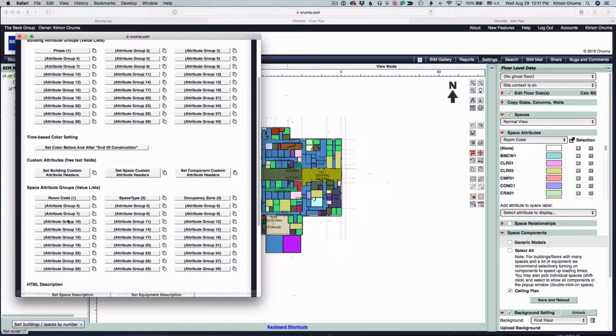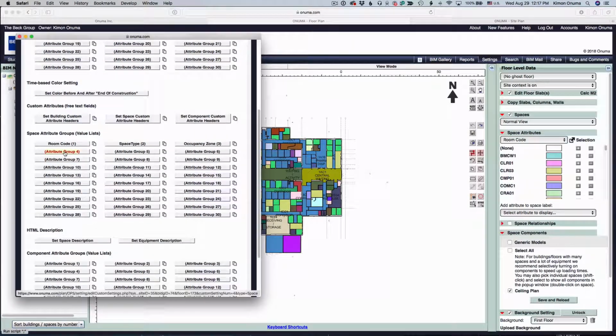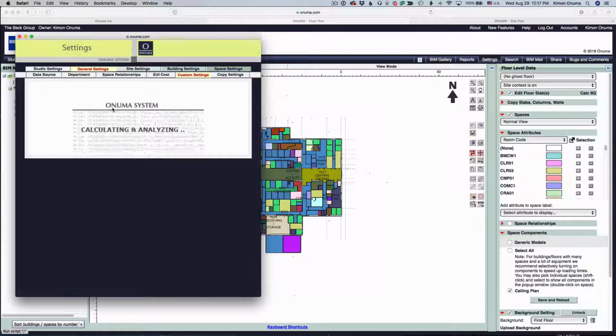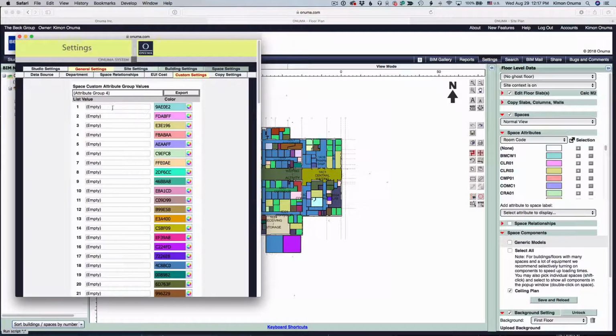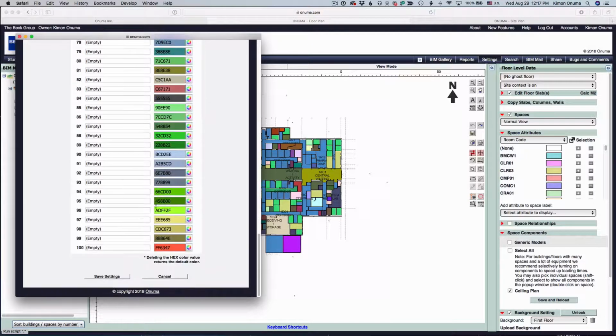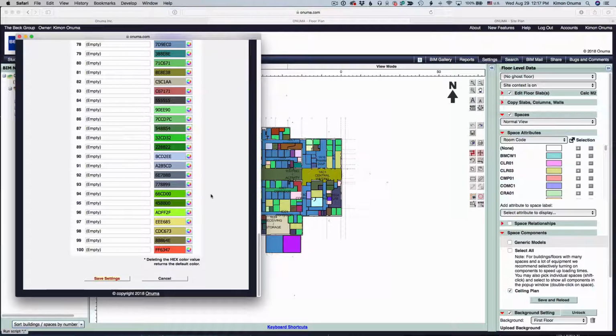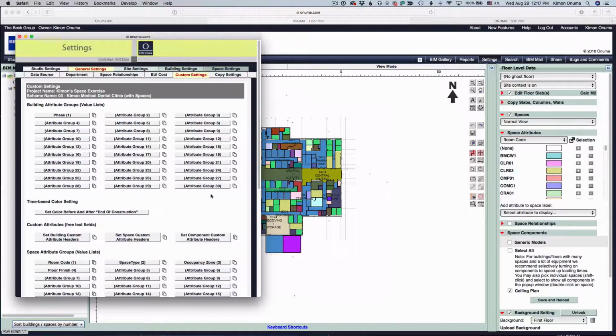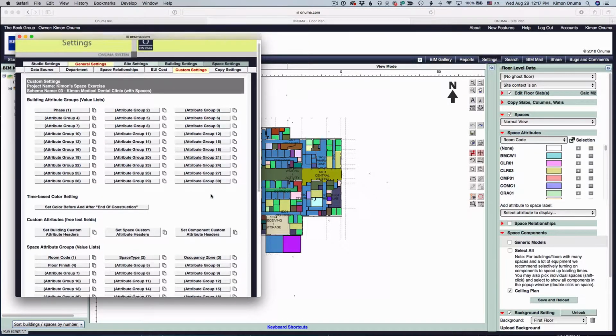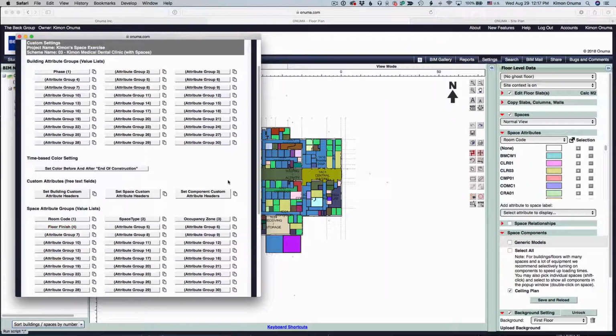Or you can create a brand new space attribute. So if we go to attribute group 4, for example, and we say, call this, you type at the top, floor finish, and type in values here. Let's say wood, tile. Just leave it at 2 for now. And scroll to the bottom and say save. It will become available on the pull down next time I load that floor plan as a floor finish.